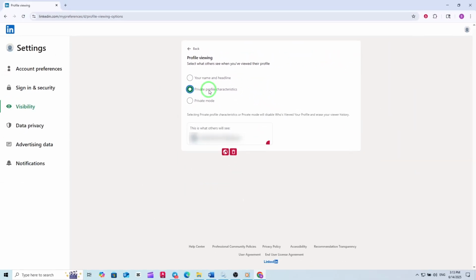This option allows others to see information like your job title and company when you view their profile, without revealing your full identity. After you select this setting, your profile characteristics will be visible to others as you browse their profiles. This is a great way to let people know who's interested in their work, while still maintaining a level of privacy. And that's it. You've now updated your LinkedIn settings to show your profile characteristics when viewing other profiles on your PC. If you ever want to change this back, just follow these steps again and choose a different option.